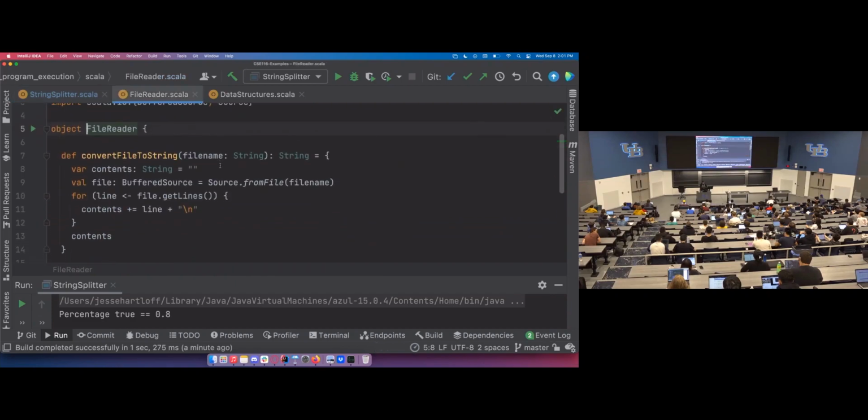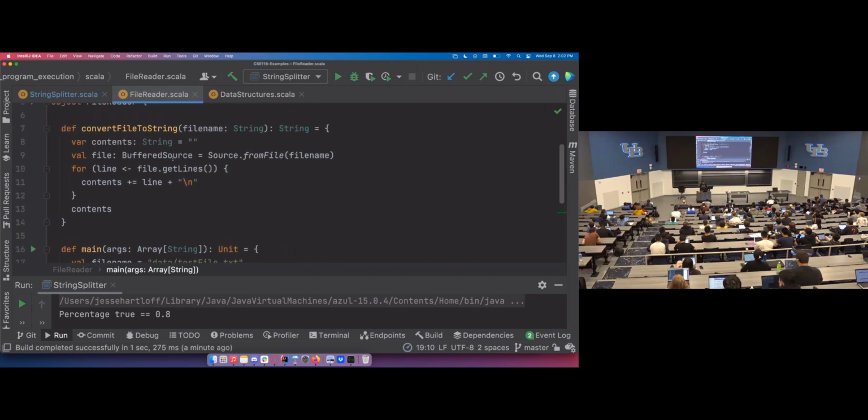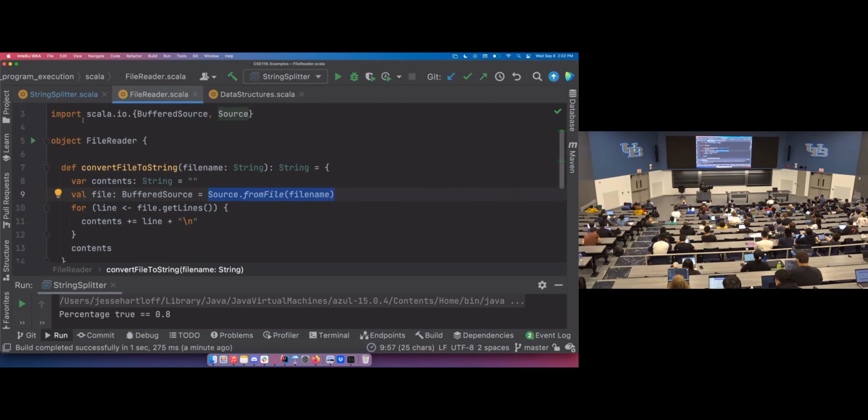All right, the next example from last time, we saw this example. We have a file name. I'm going to call this convert file to string method and then just print the thing to the screen. This method is going to read that file using Source.fromFile, which has to be imported. It's part of the Scala library. It comes with Scala, but it does have to be imported into our project.